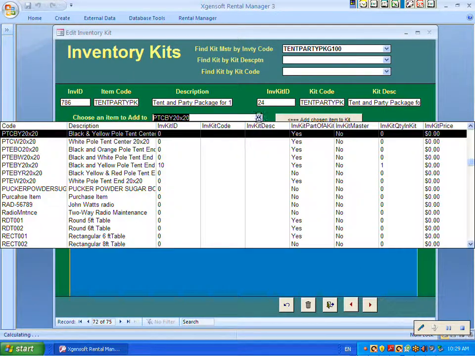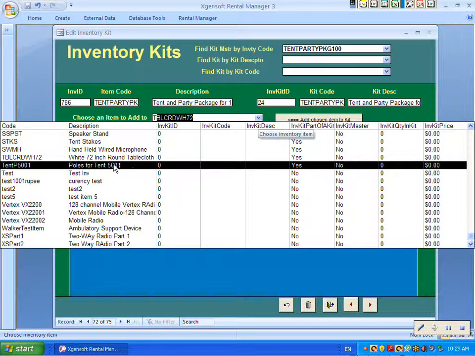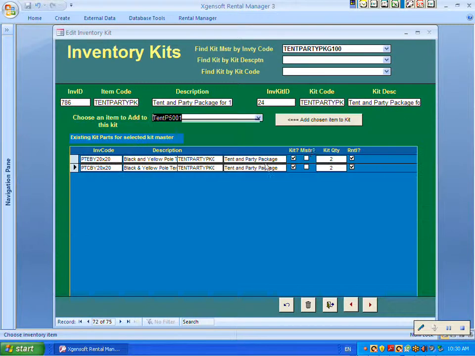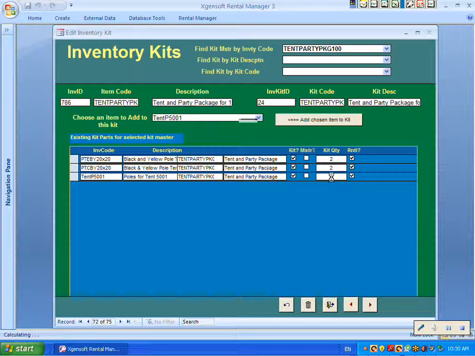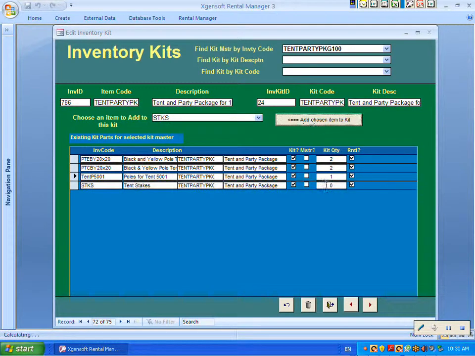Okay, now I will need poles. So let's see, do I have tent poles? Yeah, poles for tents. And there's my tent stakes up there. So I'm going to put in my poles. With this tent, I only need 1 pole. And then I'm going to put in my stakes. There we go, chosen.